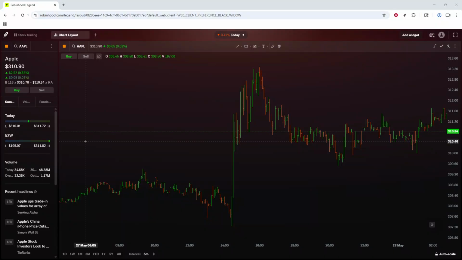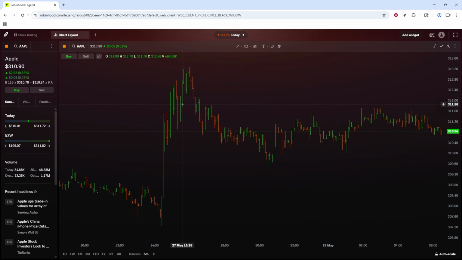In today's video, I will walk you through how to add Keltner channels in Robinhood Legend. Go to Robinhood Legend. Once you are on the platform, move your attention to the upper right-hand corner of the screen where the main tool icons are located.